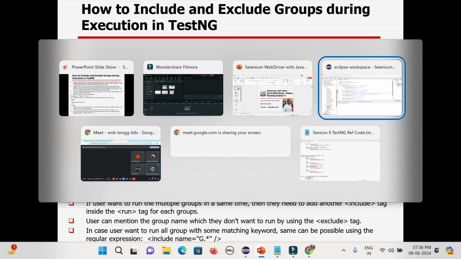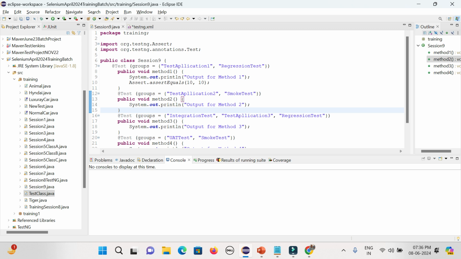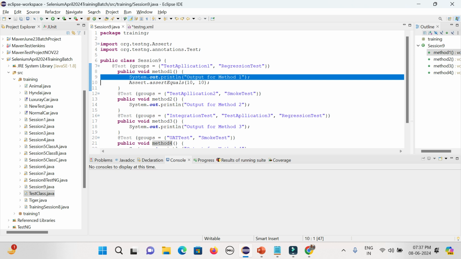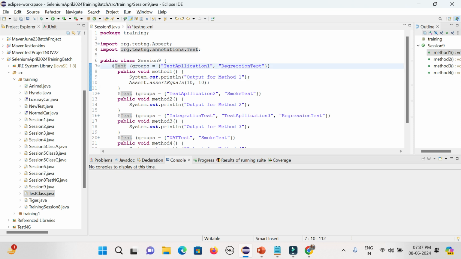I already created a class, session 9, which is a TestNG class. You can see here that I have created four test cases: method 1, method 2, method 3 and method 4. These are simply printing out the method names. Here, at the @Test annotation, I have given this syntax: groups equal to, and you can give multiple groups like that within the braces.